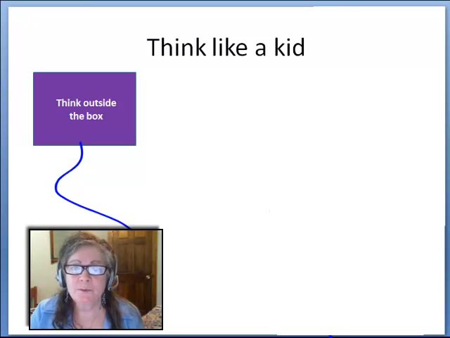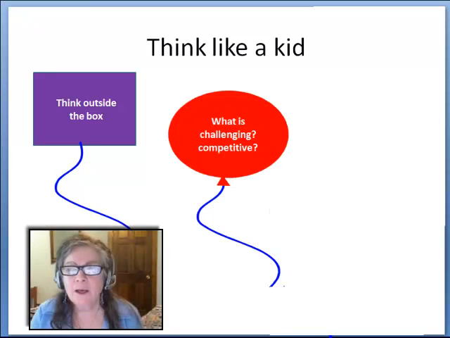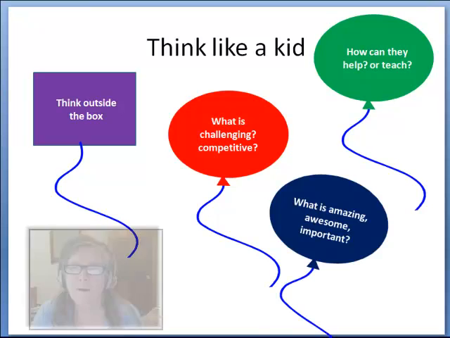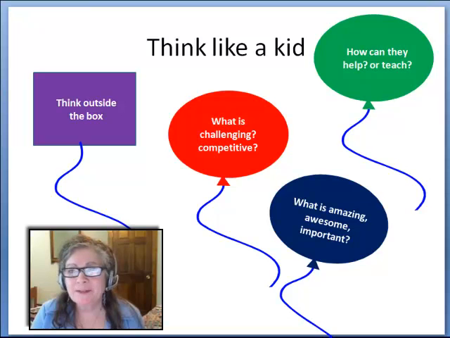Remember as you're brainstorming with your team that you want to think like a kid. Think outside the box. Ask yourself what can make the topic challenging or interesting. Can your students assemble the science to help or teach others? Or can they find things about the topics that are simply amazing, awesome, or even useful?